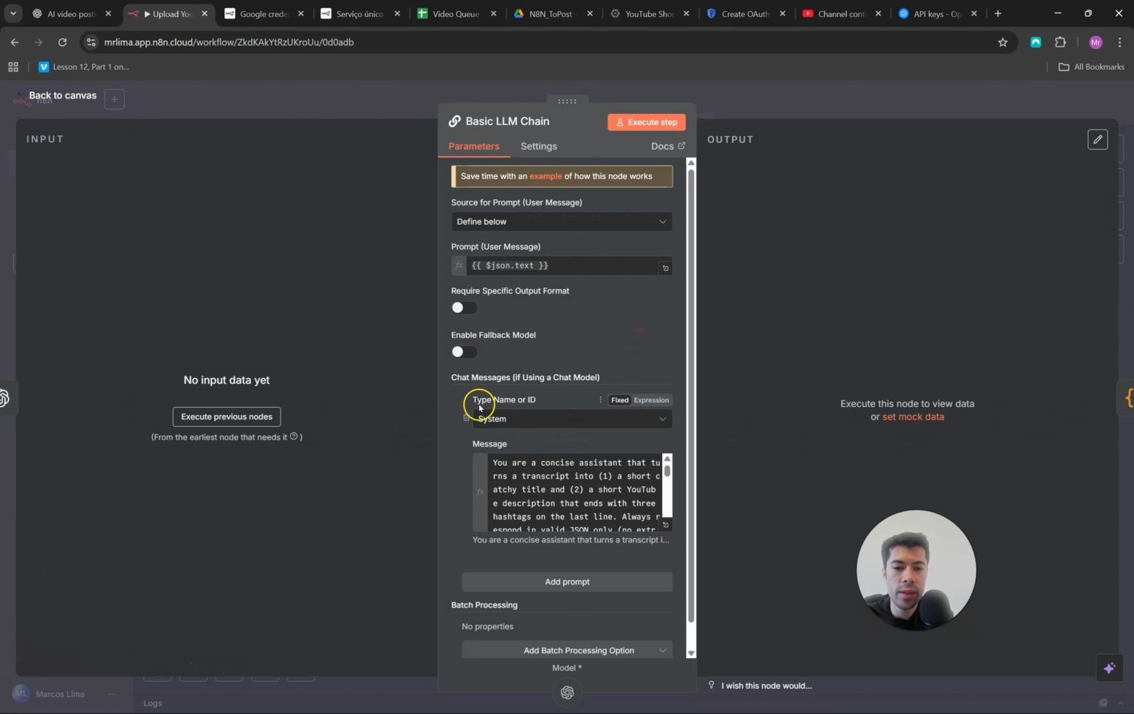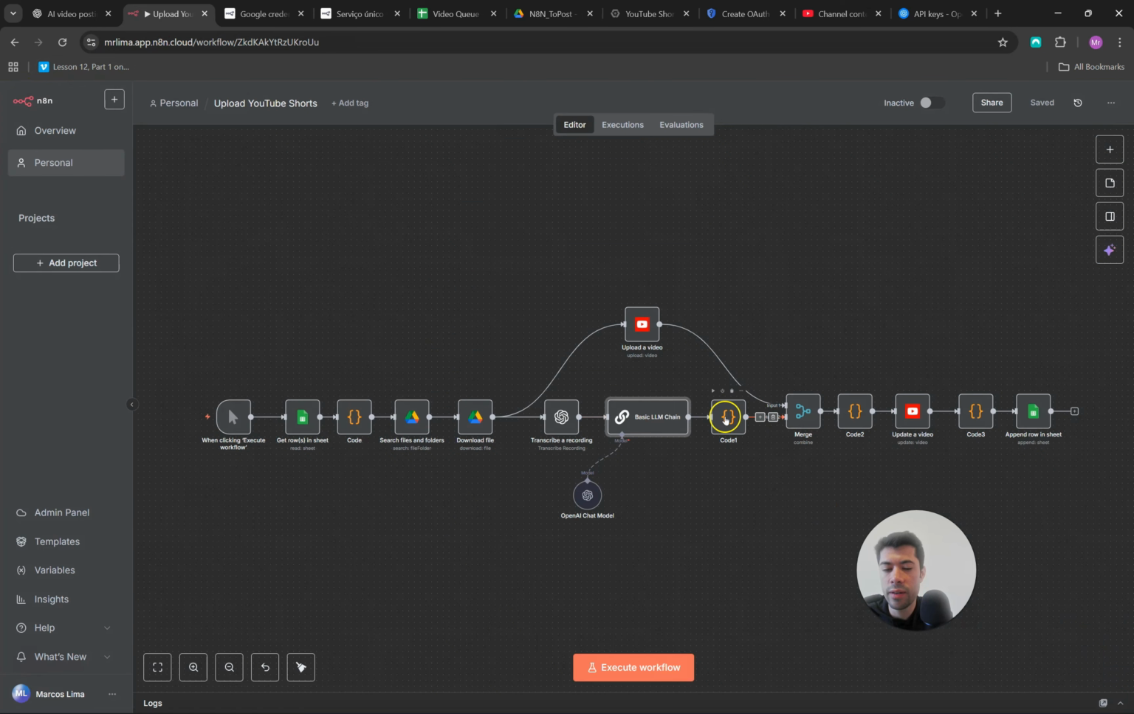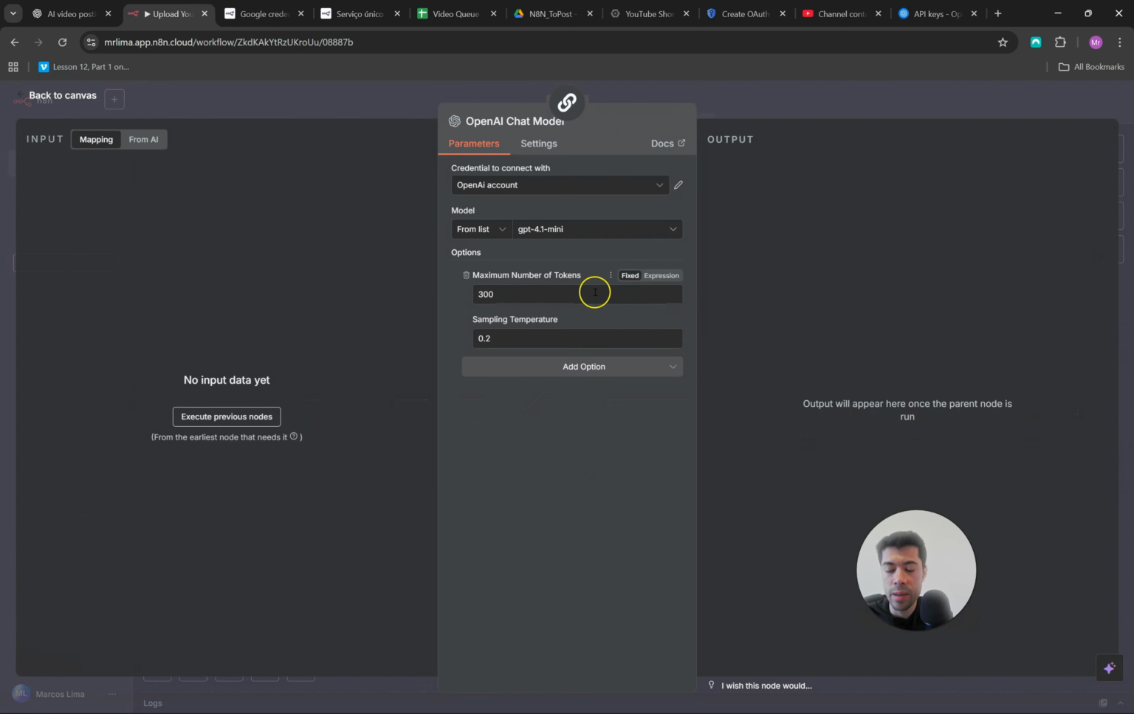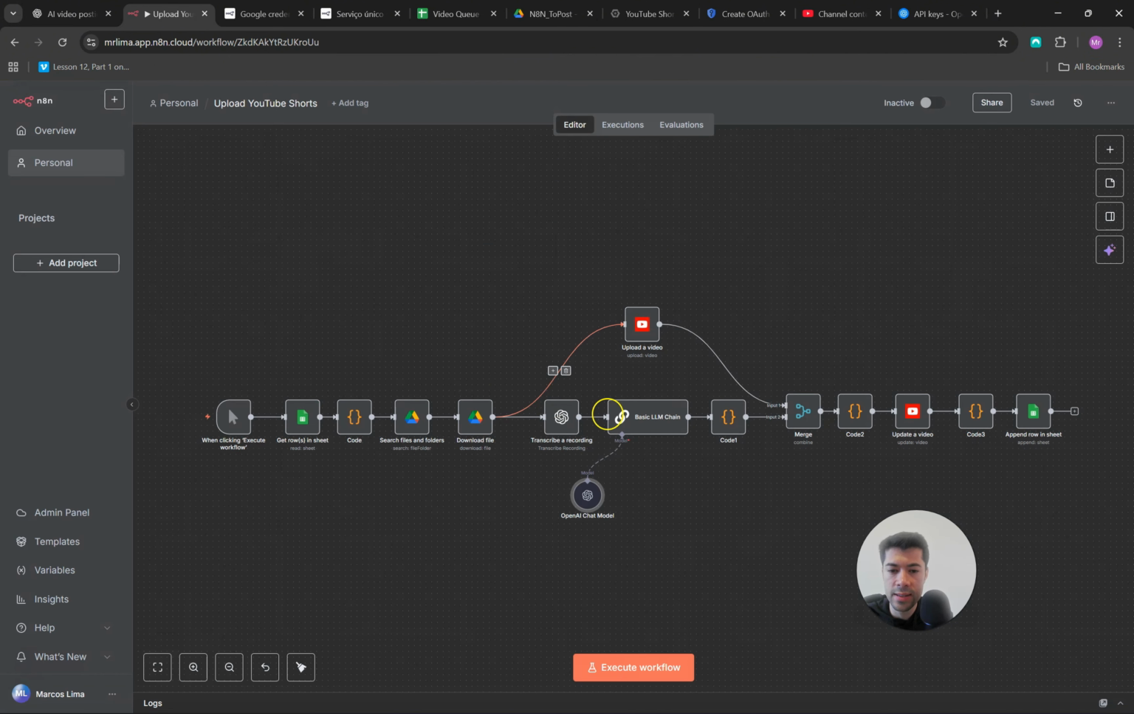Once you do that, you just add a prompt. Then this prompt needs to be the system prompt, because this is how you command this basic LLM chain. Then you just copy and paste the prompt here. Again, we have another code node to pass the information. This is the model that I'm using to do what I asked here. So I added this OpenAI chat model, which is basically the brain that I'm using to make sure that we'll do the task that I asked here.